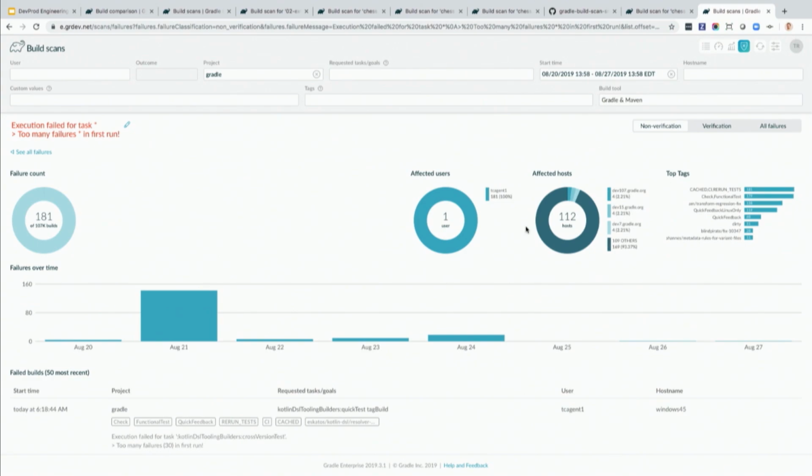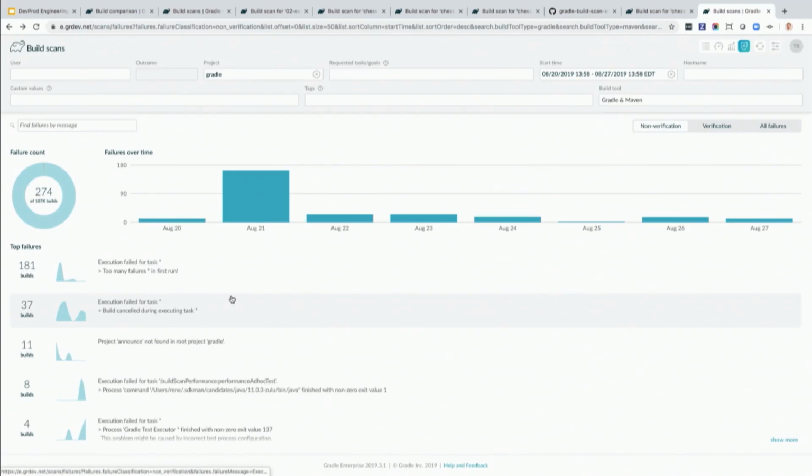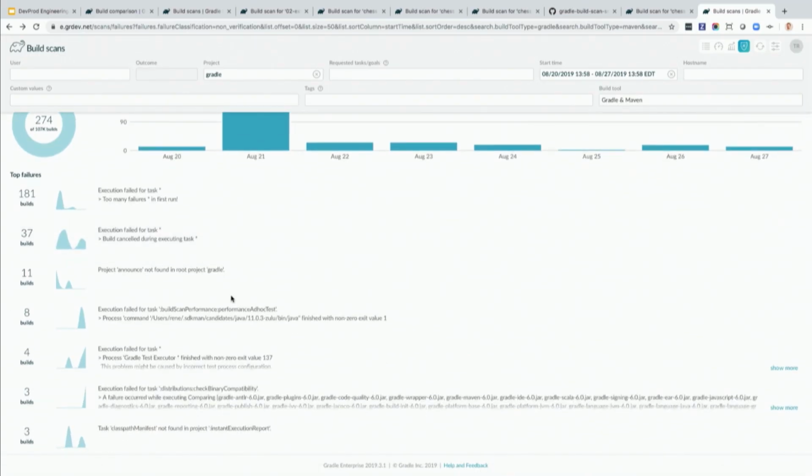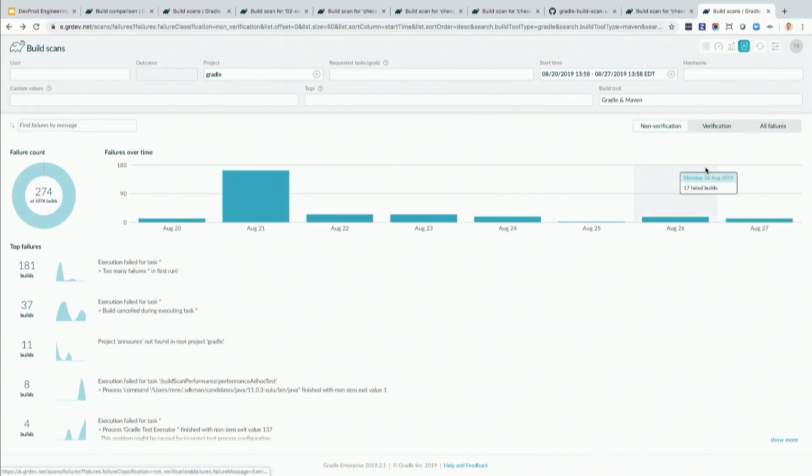And so what I love about this is that too many failures in the first run. Yeah, so that's an interesting, that's like a meta failure. Another popular failure that I've seen before is simply that build was canceled. And if your top failure is that your build was canceled because your developer got bored and hit Control-C, maybe it's a problem, maybe it's not a problem. But this is really cool for people who have build issues.